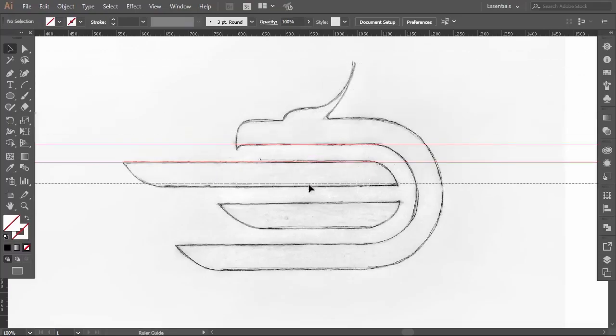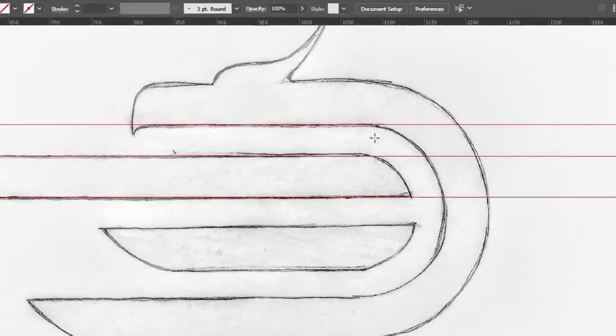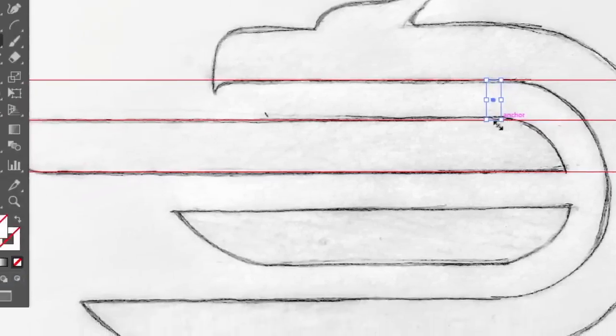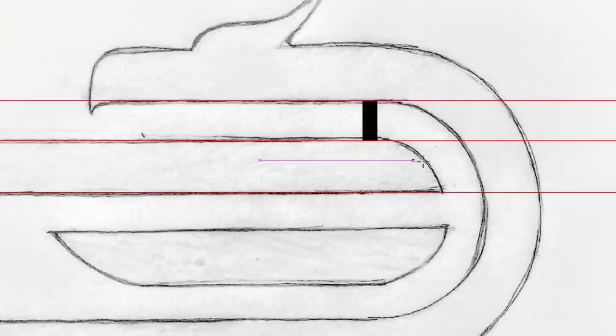Now drag another horizontal guide and place it here. This spacing will be the thickness of all our logo elements. Make a rectangle between the first 2 guides. Then fill it with black. Make another rectangle between the second 2 guides. We will use them to measure the rest of the logo elements.